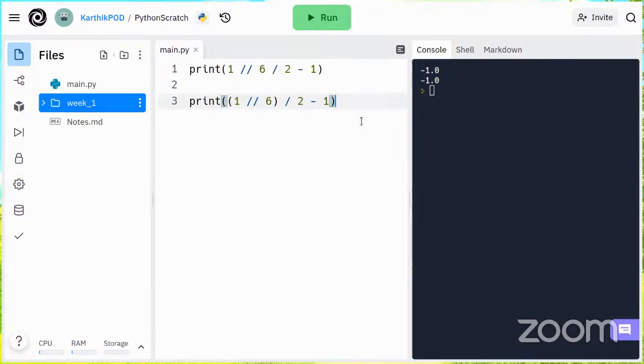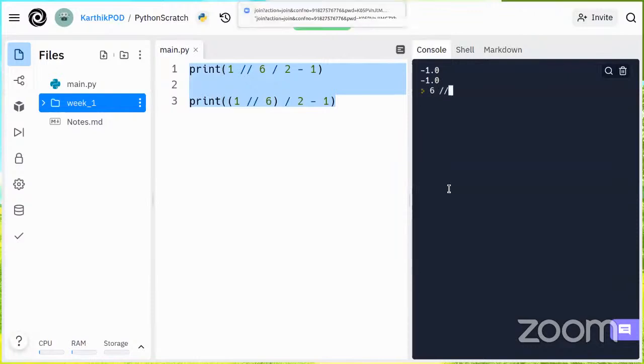Sir, what I meant was, if I have something like 6.0 floor division 3, that will still give me 2.0. It gives a float value, right? Right. So that is what I was pointing to.